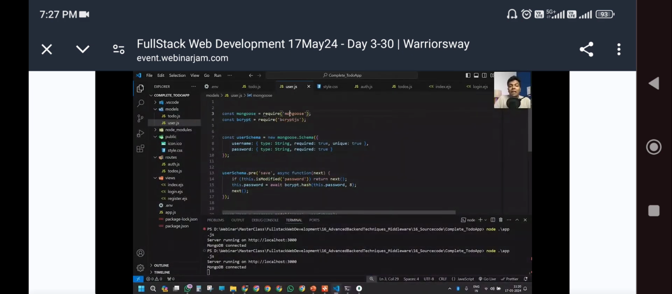So we have imported Mongoose and bcryptjs because we need to hash the password. For that, we need only 2 parameters. One is username and another one is password. So we are going to get the username as a string, which is also going to be required, and it should be unique, because people should not give the same username. That will lead to overlapping in our database. Like the same Sanjay can't be there, the same Praveen can't be there, the same Champ can't be there. So that's why the username needs to be unique.